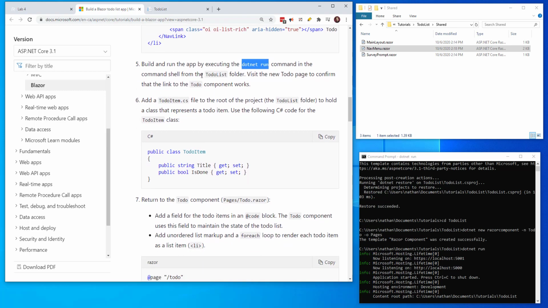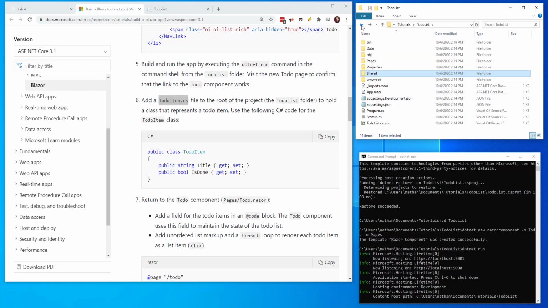So now what we want to do is add some code so that we can have our to-do class exist, so we know what it is that we're going to bind to the visual elements of the page. So we want to add a file and call it todoitem.cs. Now where are we going to do that? We're going to do that in the root folder of the directory. So we're going to add that right here.